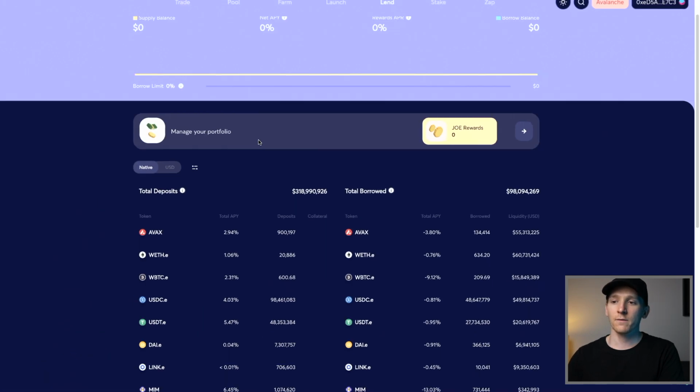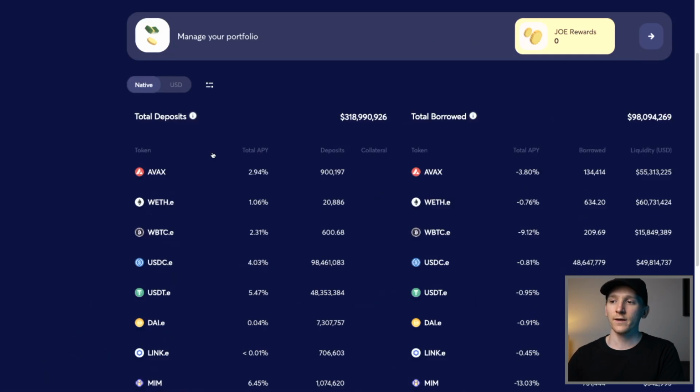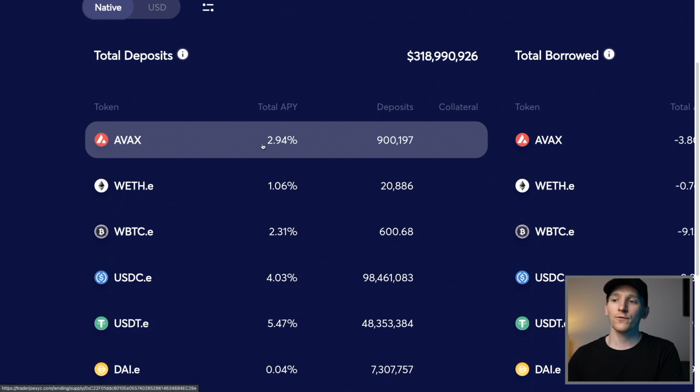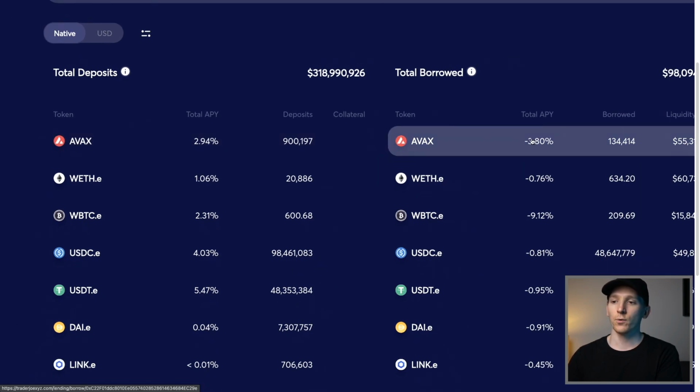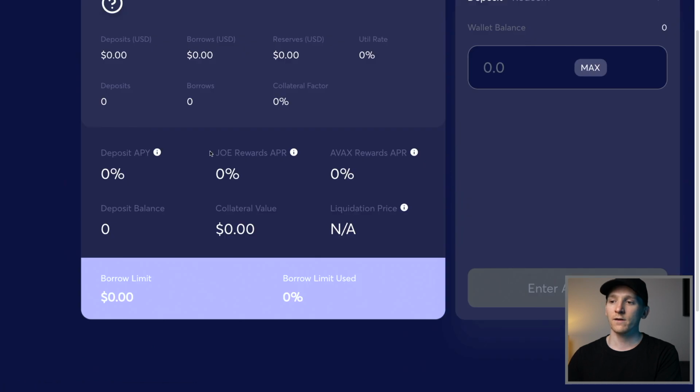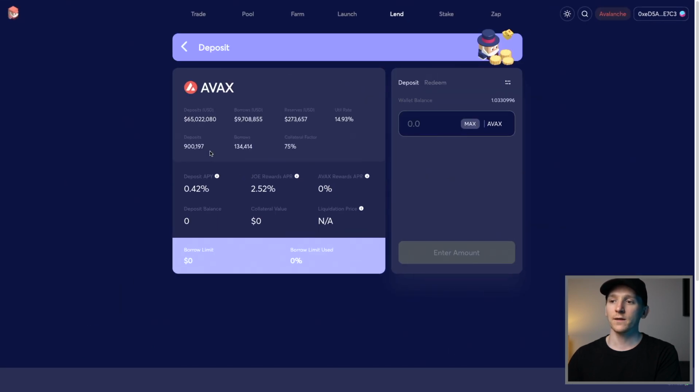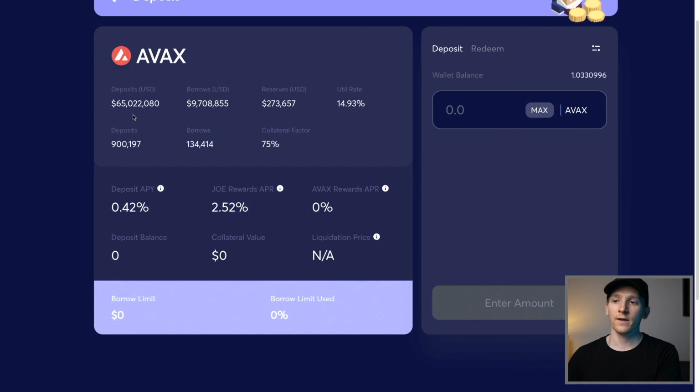But you can very simply come to the deposit section right here. So you can see Avalanche. If you deposit Avalanche on the platform, lend it out to people, you can get 3% as an annualized yield. And if you want to borrow it, you have to pay 3.8%. So I'm just going to go to AVAX here, and you can see the kind of lending market that's here. So there's 65 million deposited, and there's 9.7 million that's been borrowed. The utilization rate is obviously 15% of that amount.